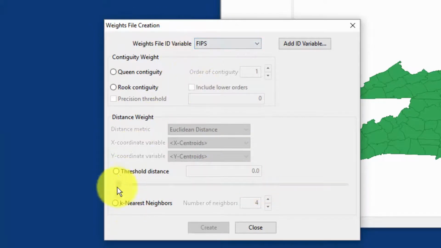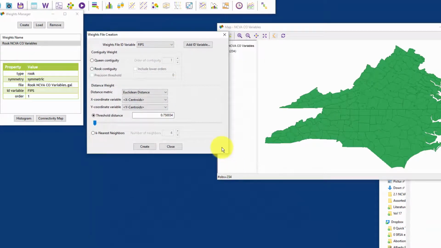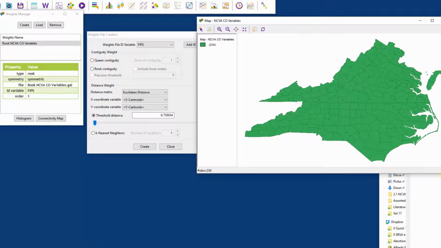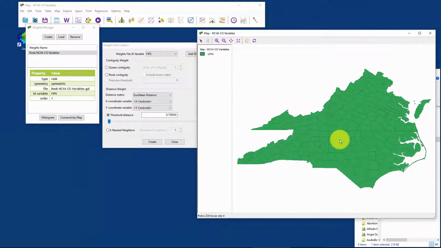Let's do a distance-based weights matrix. Just a warning here, guys. Most of the time, your map files, especially over large areas, are going to have longitude and latitude as the way that it's being mapped. So these are geographic coordinate systems. You need to know with your map what kind of coordinate system it has. Is it being mapped based on longitude and latitude, or is it based on a plane-based Cartesian coordinate system?